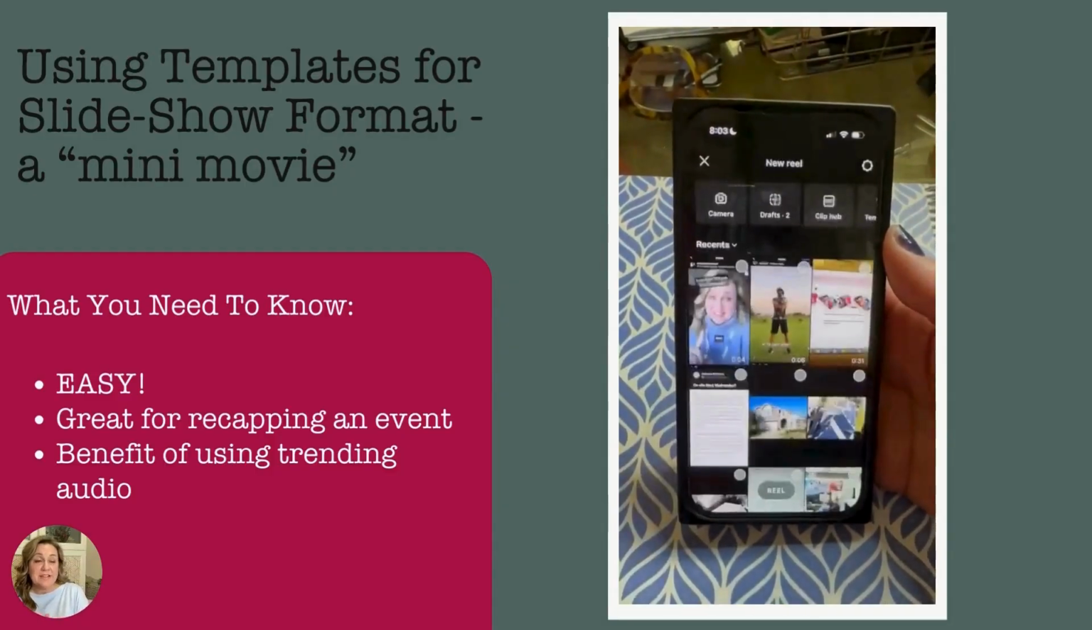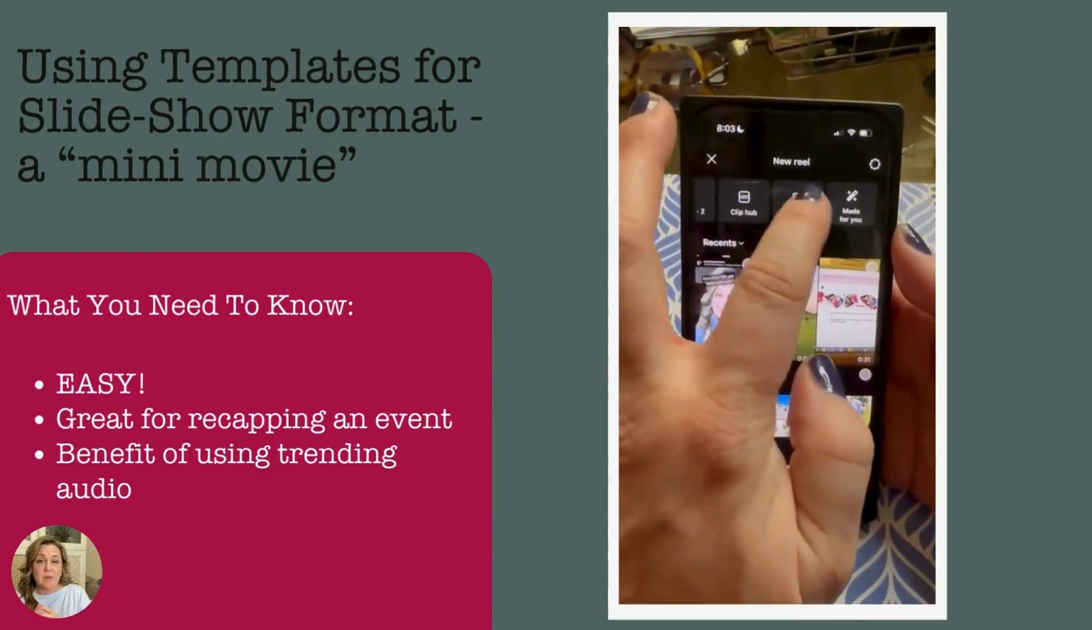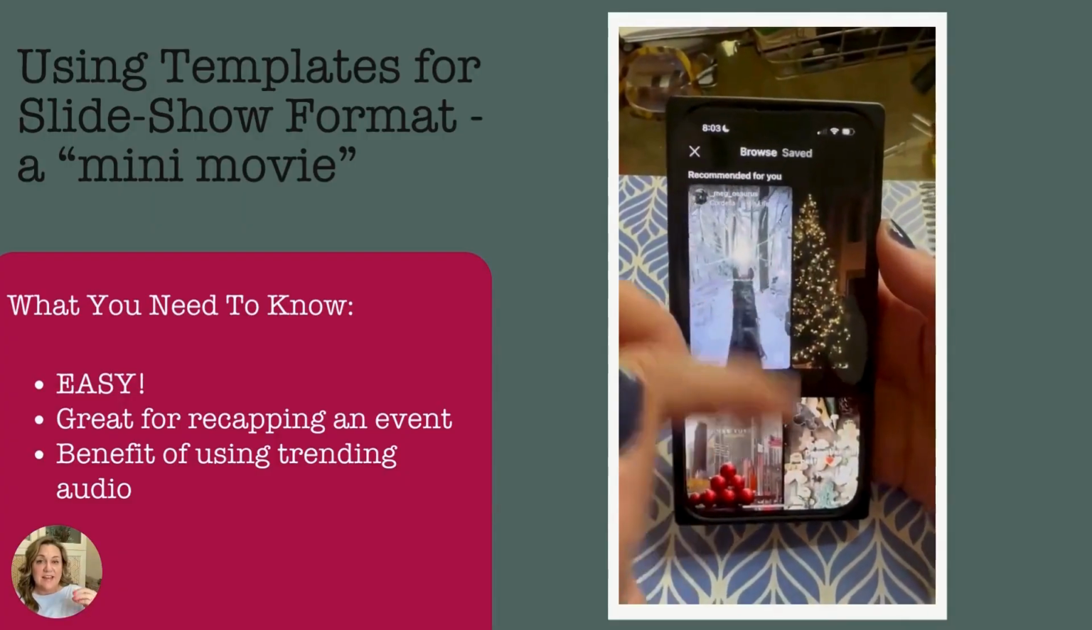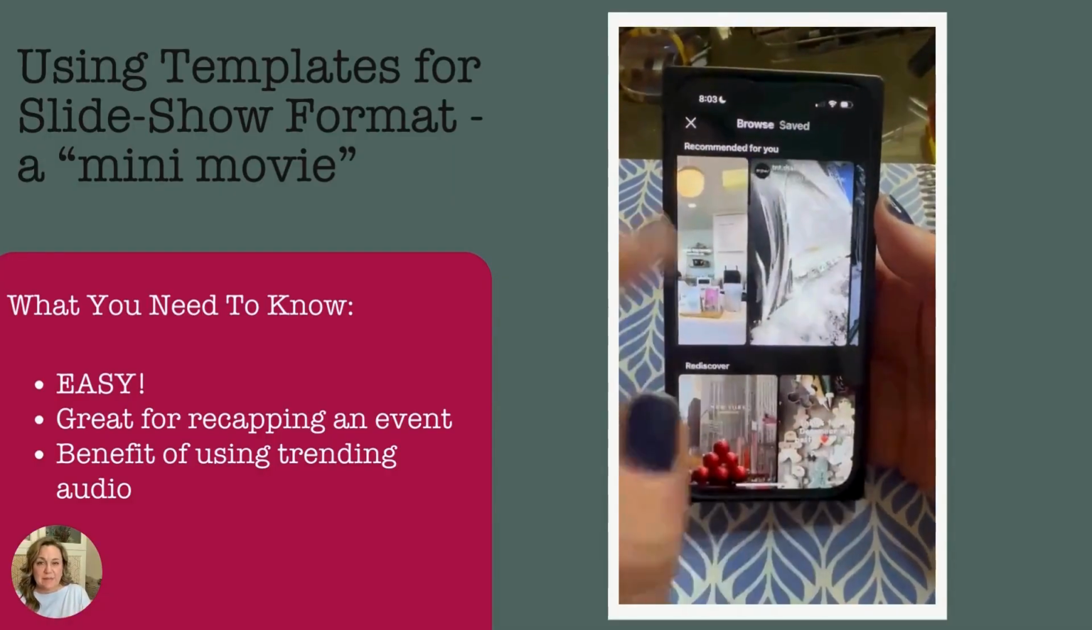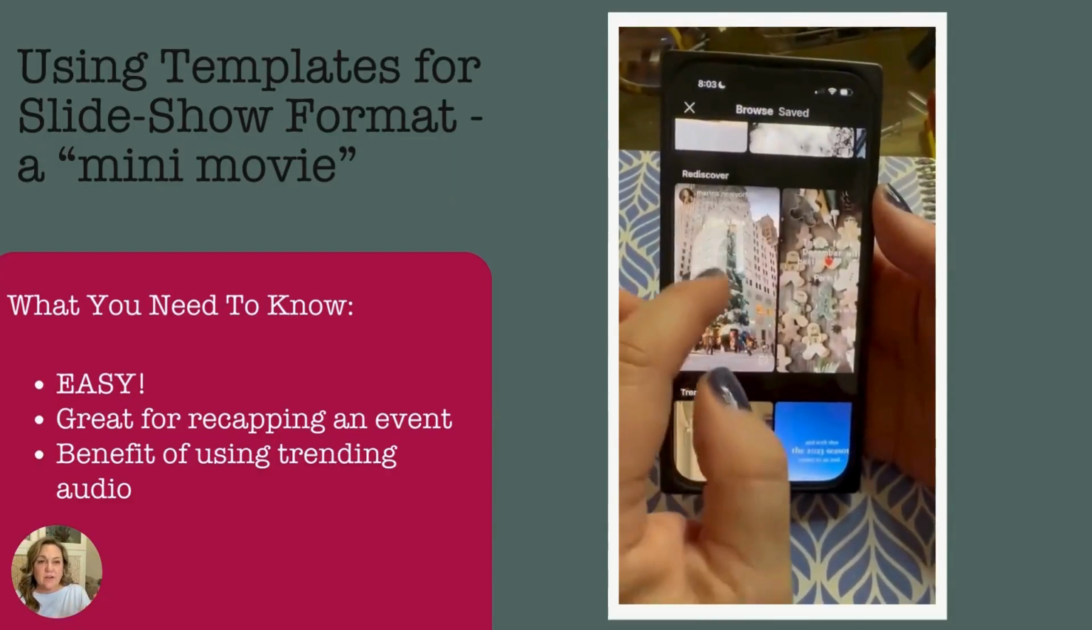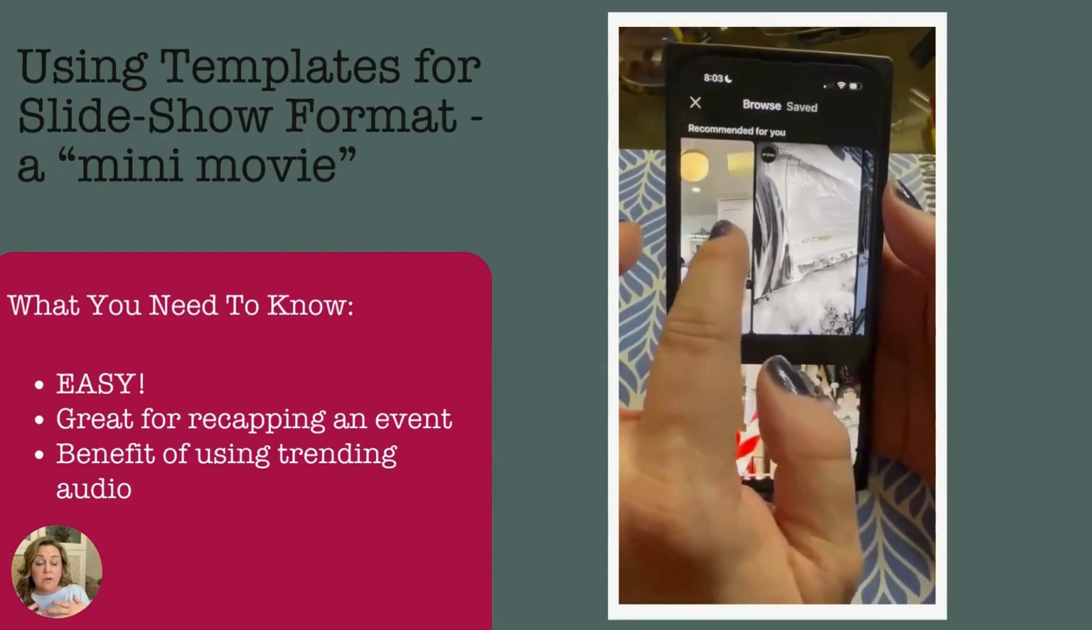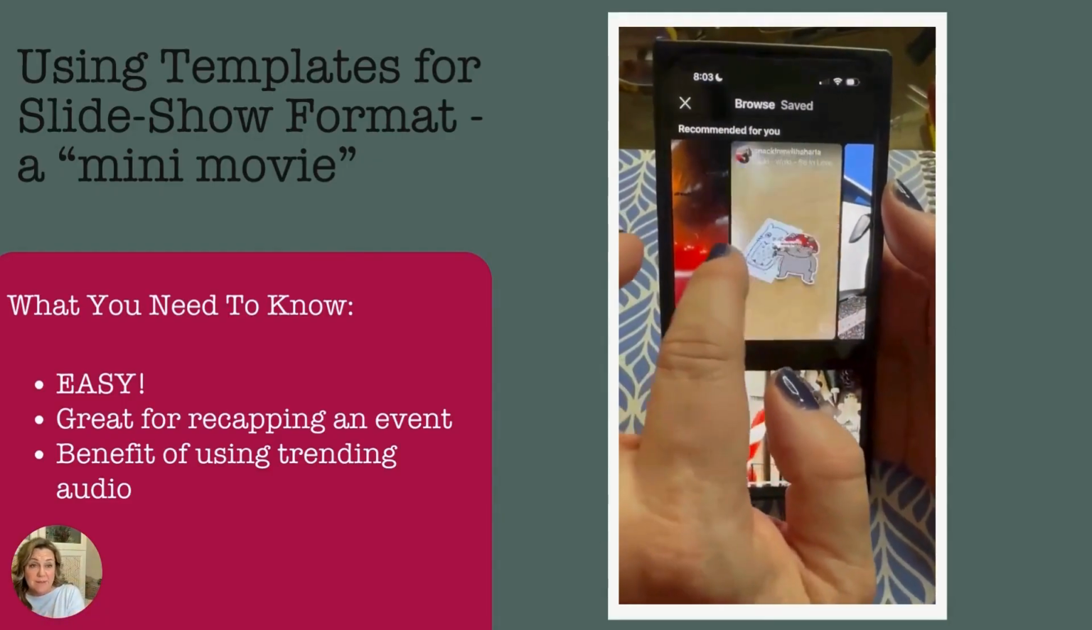Okay, so the templates is an Instagram feature that has come up in the last several months, and it is such a shortcut. Show you some different options. You can use these trending, to things you've put together saved, your B-roll mixed with images.